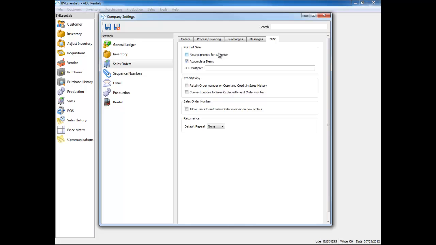Under miscellaneous, in the point of sale section, do you want to always prompt for a customer or use a default cash customer? Under accumulate items in point of sale, if you scan the same item or type the same item more than once, it will just change the quantity instead of adding the item onto the slip again. The POS multiplier is typically an asterisk or a plus. Whatever you put here, if you're typing an item in point of sale and you type asterisk 10 and then scan the part number, it will put the item in there 10 times.